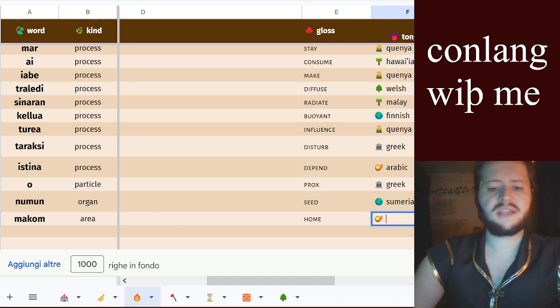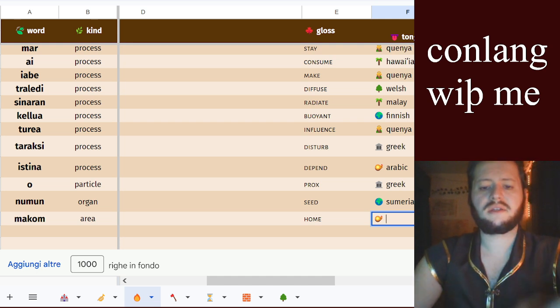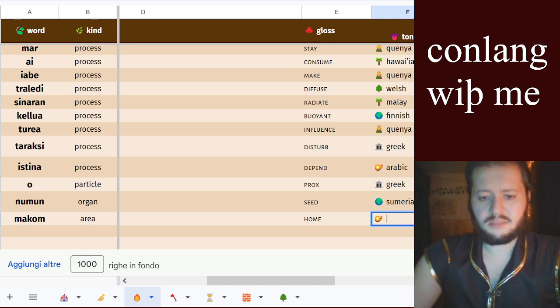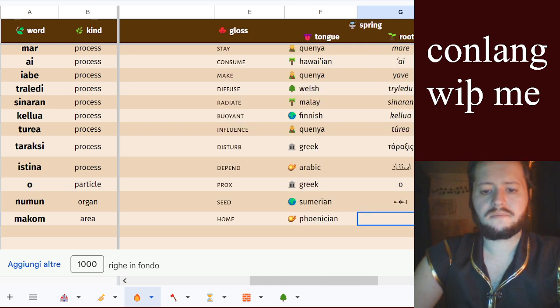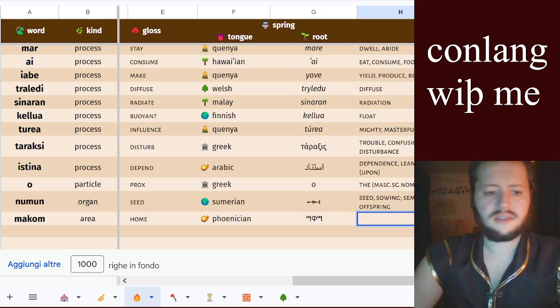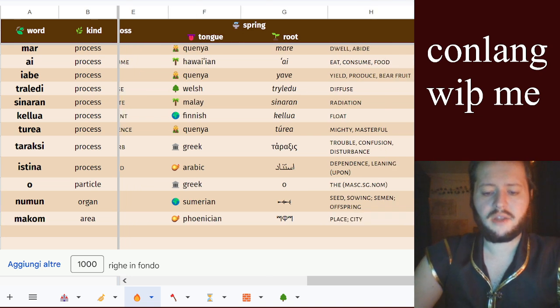And these emojis, I just use them to tag what family it is of my donors. And if it's miscellaneous, I just put a globe. I think I explained that last time. Phoenician. And then this is going to be from place, city. This is my 147th word.